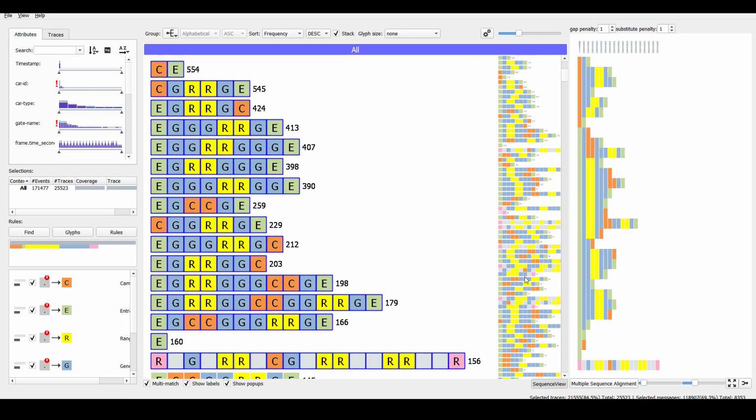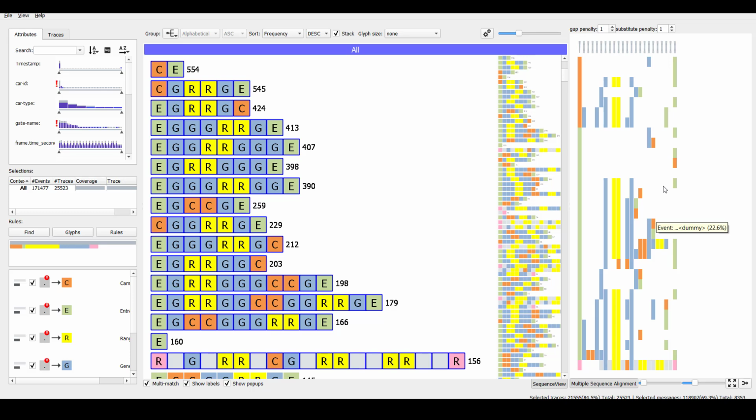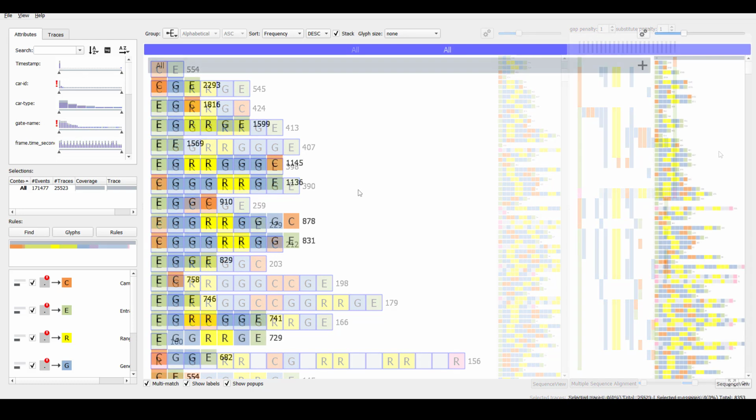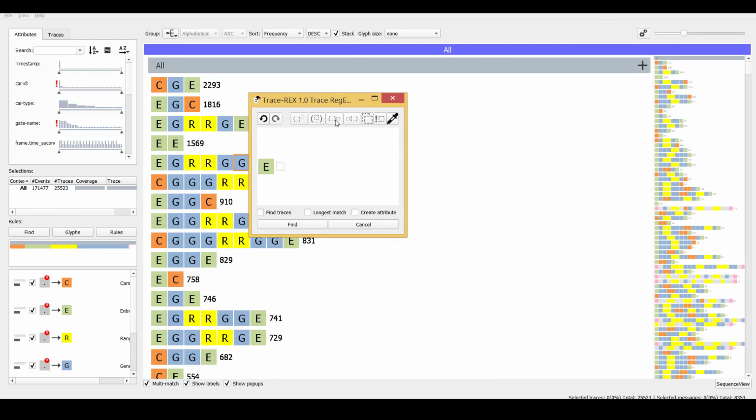To find overlap between sequentially similar but structurally different sequences, users can align selections of interest using multiple sequence alignment. This now reveals 4 daily patterns in the data, namely vehicles entering, leaving, and driving through the reservoir, along with ranger traffic. Let's inspect the sequences that drive through the reservoir using regular expressions.